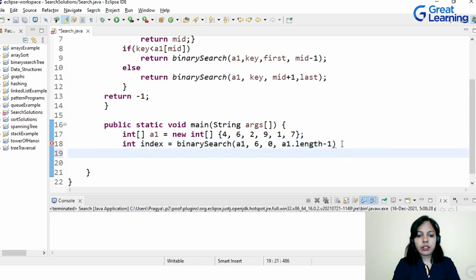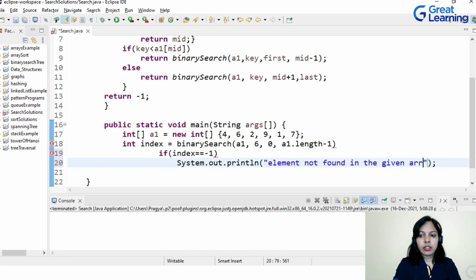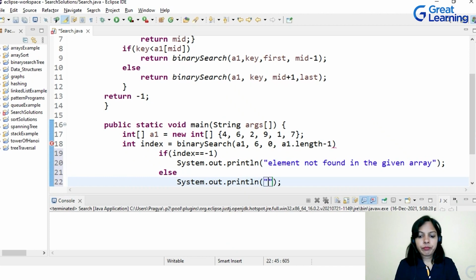Then we can put a statement here saying that if your index value is equal to -1, then in that case, it should print that element not found in the given array. Okay. Else it should say element found at index plus index. Okay. Let's run the code.